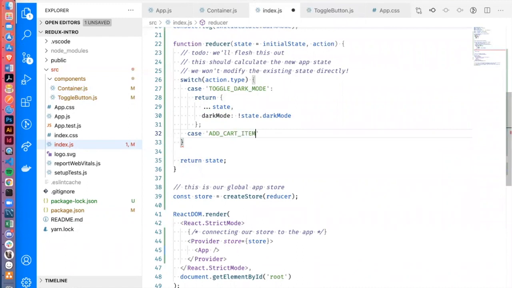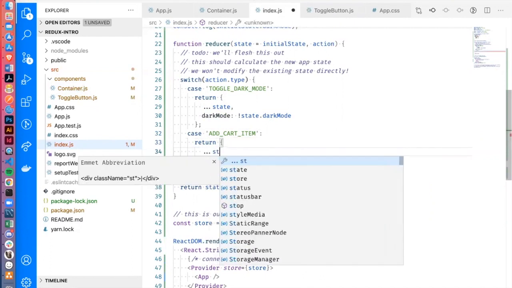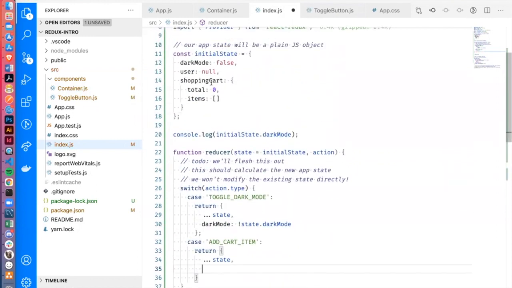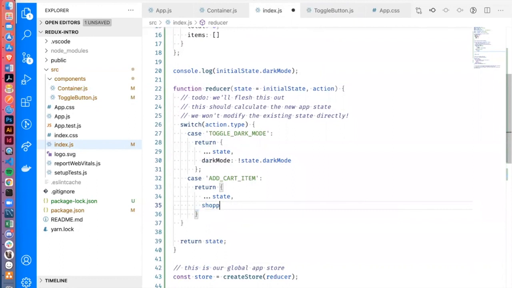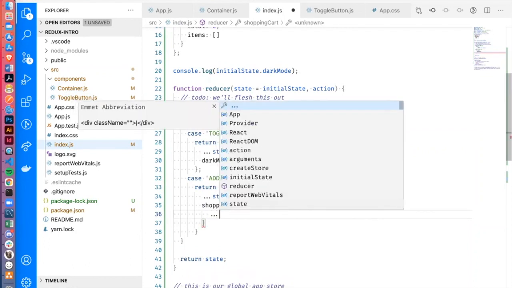I know you mentioned that this could potentially be how a shopping cart works on an e-commerce website. Yeah, let's see what that would look like actually. I'll just show you guys for example what that might look like. So what if the case were add, we'll call it like add cart item or something like that. Well, what I might do is I would return the state. And then the only thing that we're changing here would be the shopping cart, right?